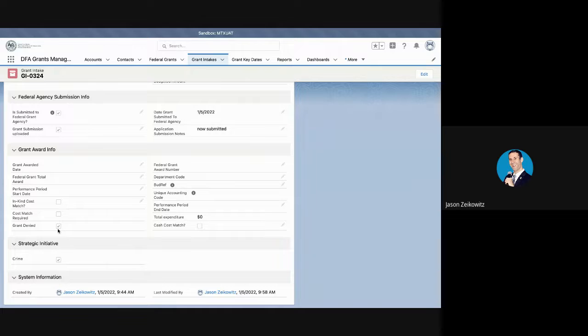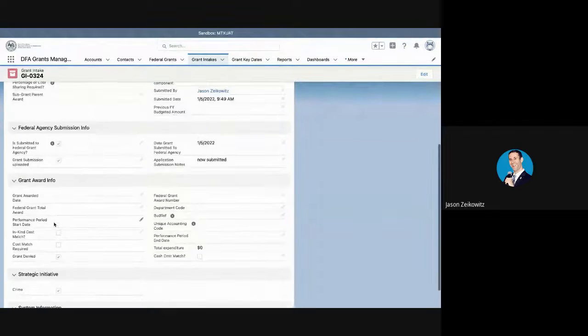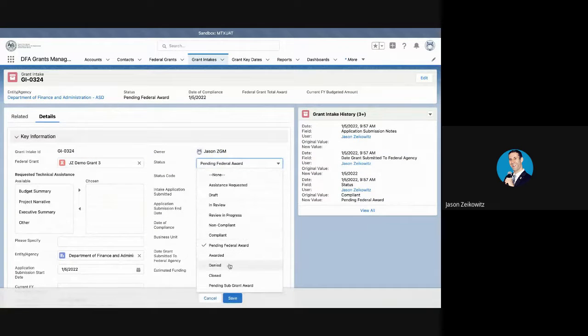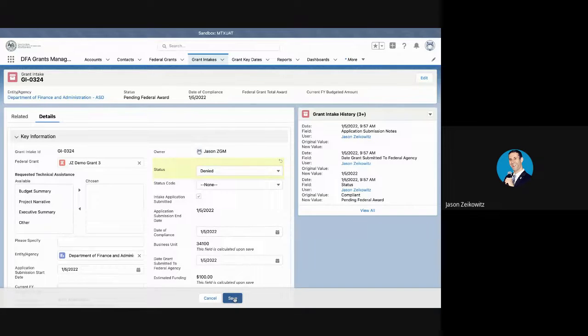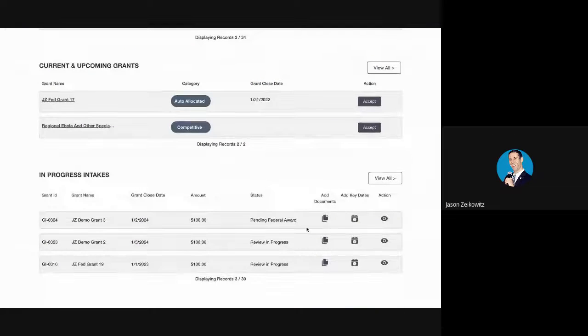So over here, this new section now appears, grant award info, but it has the checkbox saying grant denied. So using that, I can see a list of all the grant denials where the status is pending federal award. The status is still pending federal award because I have to manually update it. I have to review that grant denial. And after reviewing it, I will manually update this to officially be denied as a grant manager. So that one's been denied, but that's okay. We still have another grant intake still in progress. So this one right over here, let's go ahead and make this one awarded.